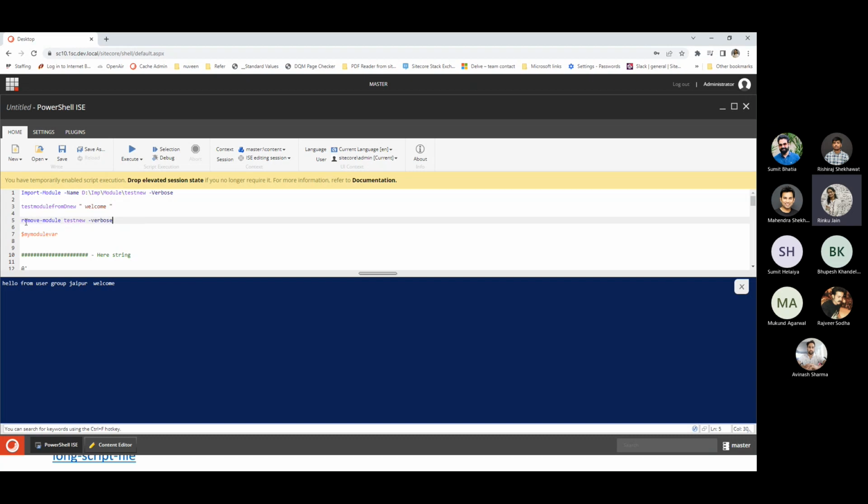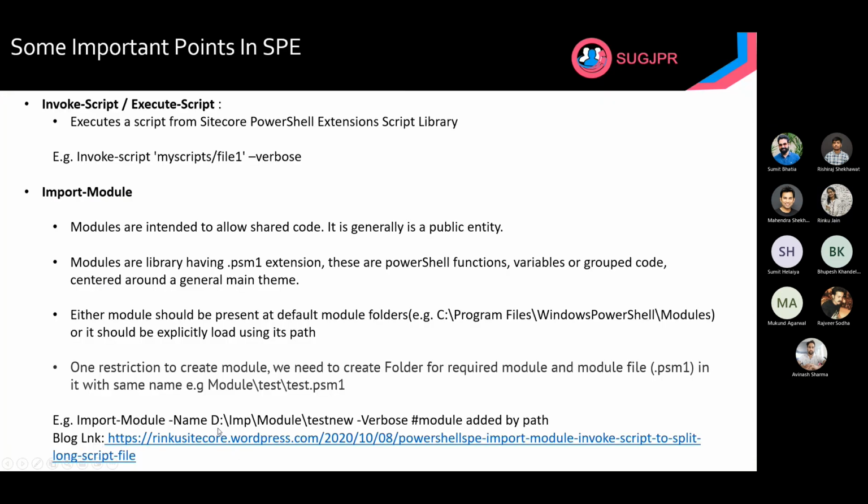Now we can remove that module from the memory using Remove-Module. And if you want to see the variable value, you can see here. So we have given these details over there. Yep. Now, any question as of now? Okay, then we are good. And I had also written one blog related to the same, which talks about Import-Module and Invoke-Script. So I have given the link of that too over here.